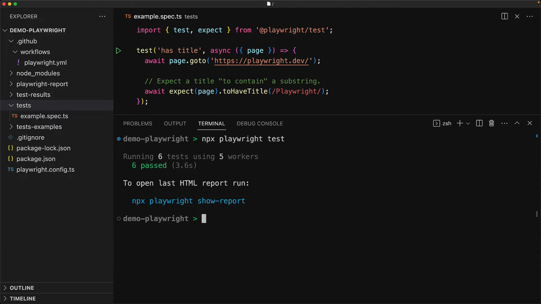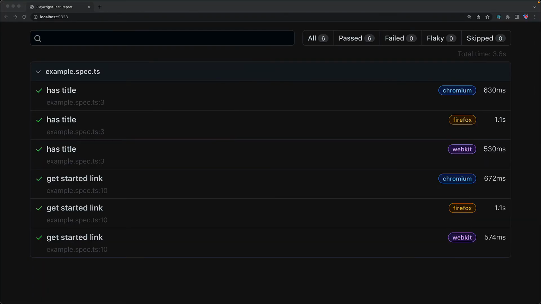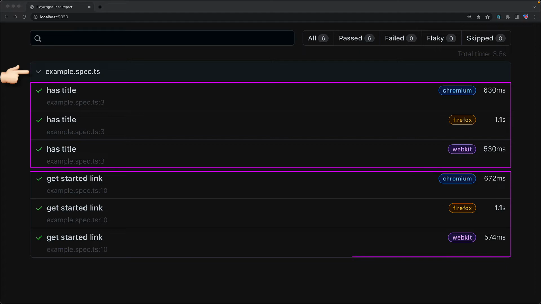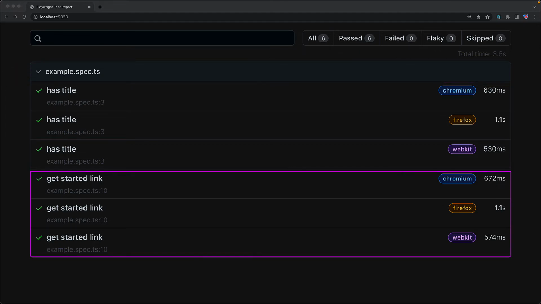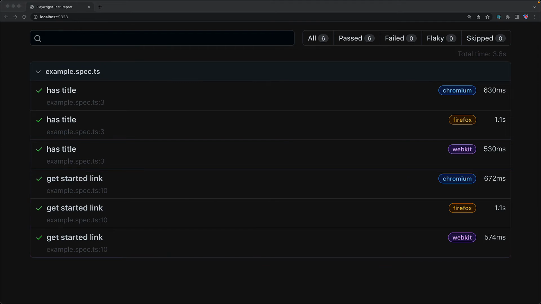Once the test is complete, Playwright also generates an HTML report which you can find in playwright-report, and we can open it up right now using the command that Playwright is pointing out, which is npx playwright show-report. This starts a web server and opens up the report within our browser. Here you can find the 2 tests that we had within example.spec.ts, which are has title and get started link. Also, you can see that both of these tests executed against all the different browsers and how much time each individual browser took to execute that particular test.